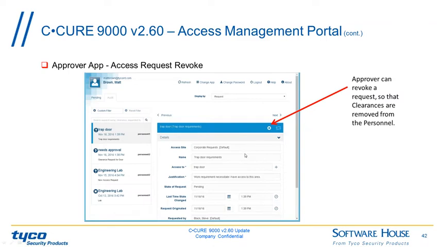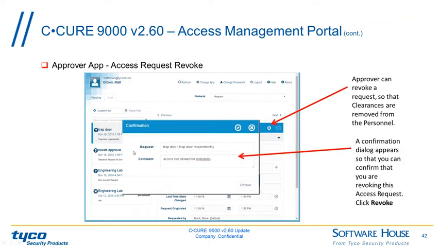If there's a request that is currently active, you can revoke that request so that those personnel no longer have those clearances. And a confirmation dialog appears so that you can confirm that you are revoking the request.